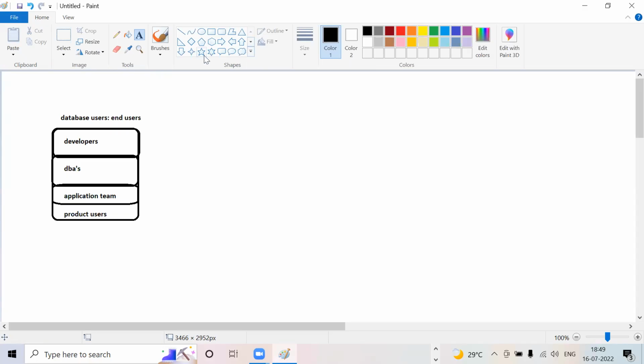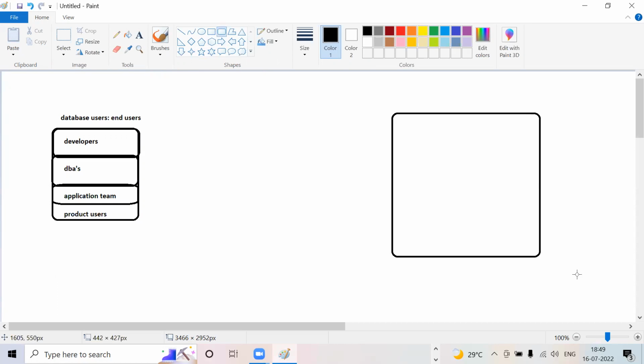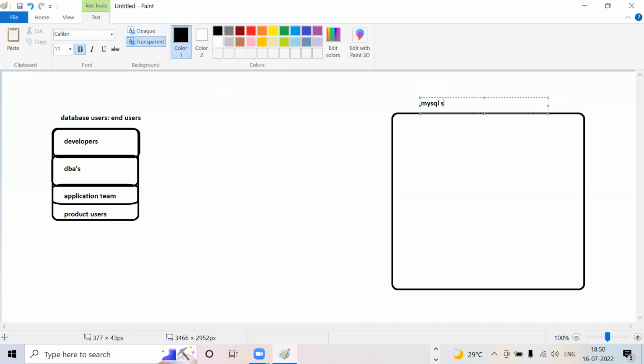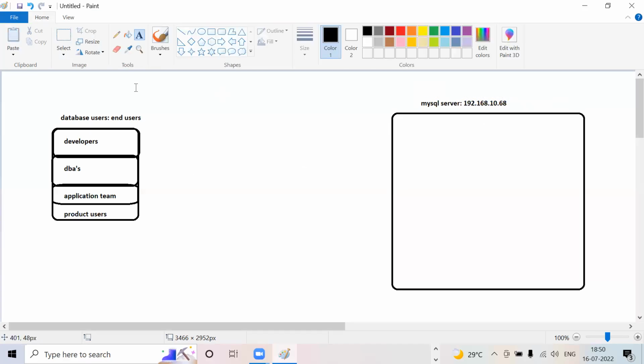For this, you need to see my MySQL server running here. My MySQL server is running, for example, at something like 192.168.10.68. If these guys want to access the database server, they need a client interface, right?